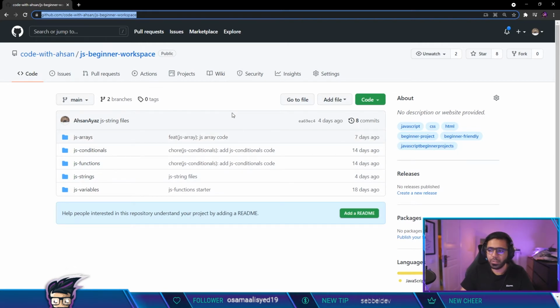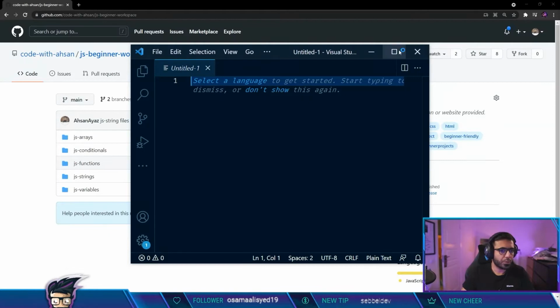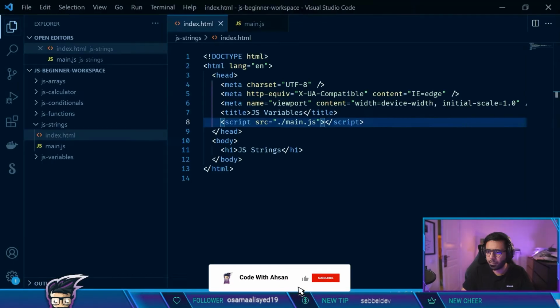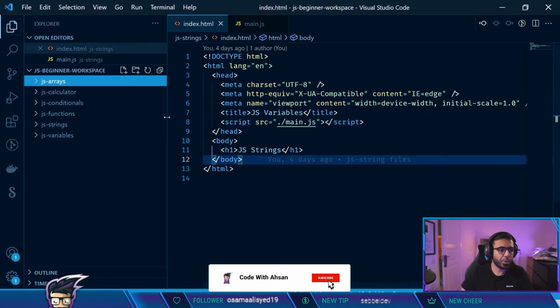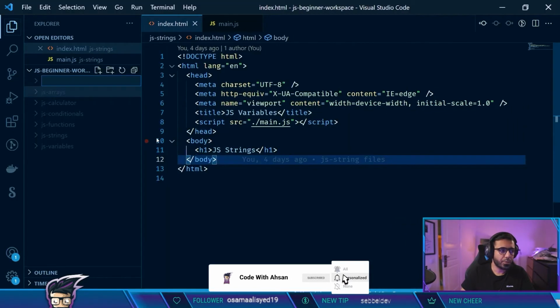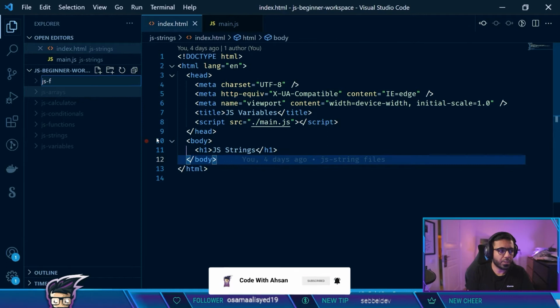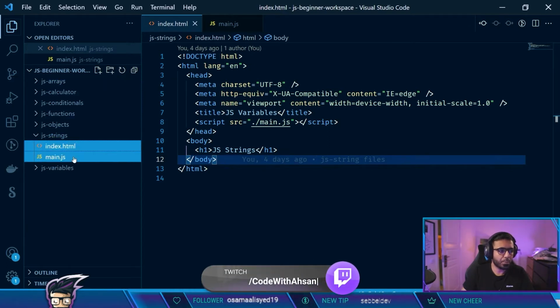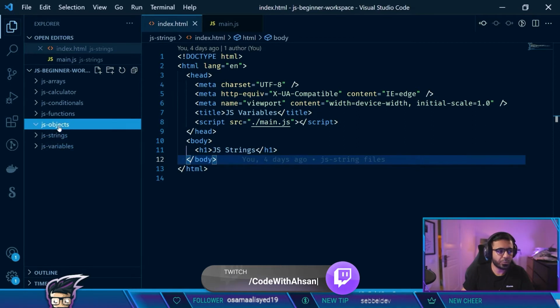So how do we work with JavaScript objects in general, in which we are going to be opening our JS Beginners Workspace. So that's this one. We should be able to get this going. All right. Today we are going to talk about JavaScript objects. So let's create a new folder and call this JavaScript objects or JS object. For the ease of usage, I'm gonna just copy these two files from JS strings to the JavaScript object folder.